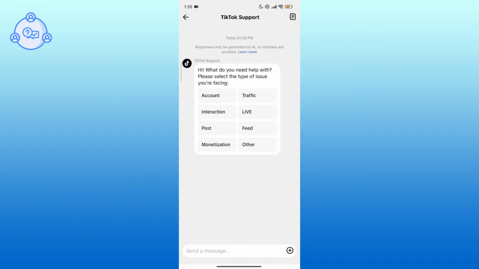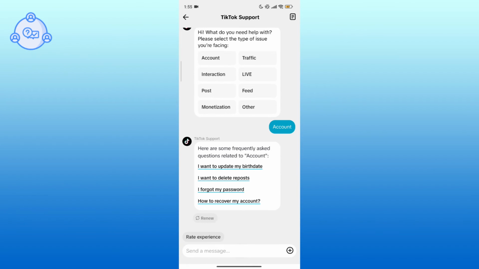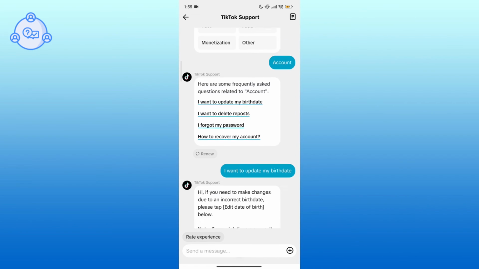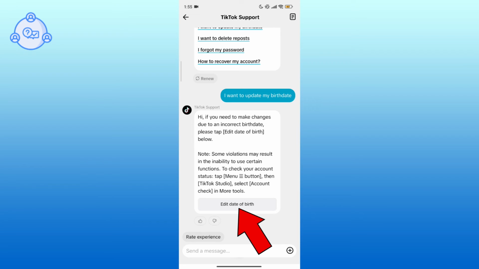Choose Account as the type of issue you are facing. You can see an I want to update my birthday option in the message. Tap on it. Now, hit the Edit Date of Birth from the message.